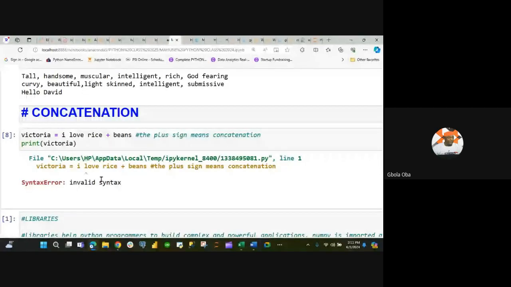There is no need for concatenation in this instance, because there is just a simple variable. Victoria would have just been equal to I love rice and beans. You remove this thing and put it in quotes, because it's just a variable. And once you say print Victoria, it will just print I love rice and beans. Yes, I get the point, but I'm trying to explain using simple English.